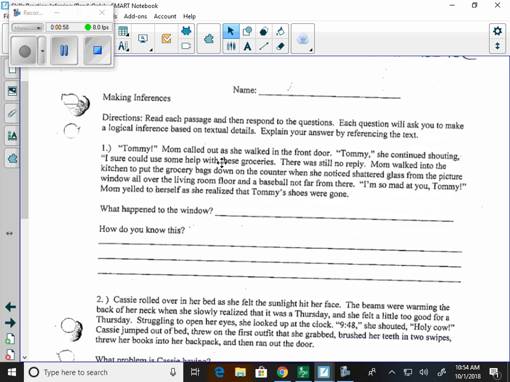Tommy, Mom called out as she walked in the front door. Tommy, she continued shouting, I sure could use some help with the groceries. There was still no reply. Mom walked into the kitchen to put the grocery bags down on the counter when she noticed shattered glass from the picture window all over the living room floor and a baseball not far from there. I'm so mad at you, Tommy, Mom yelled to herself as she realized that Tommy's shoes were gone.